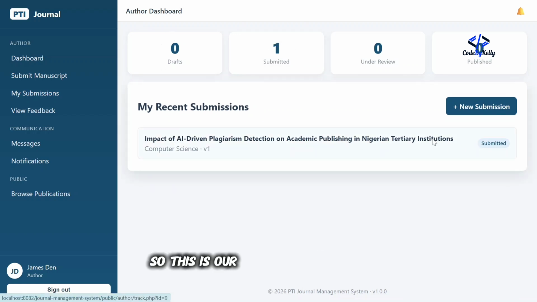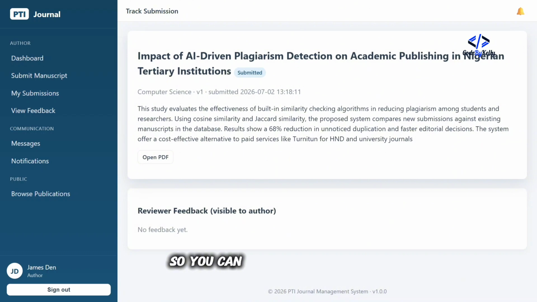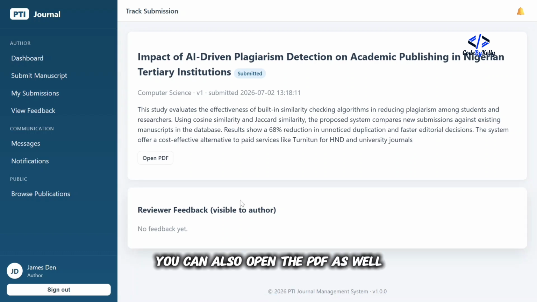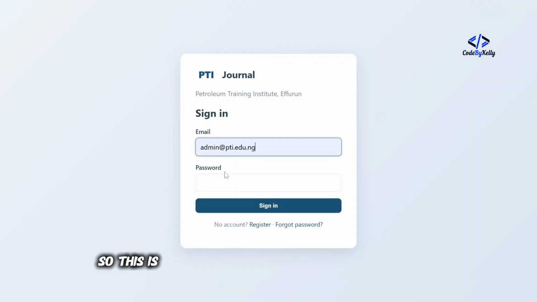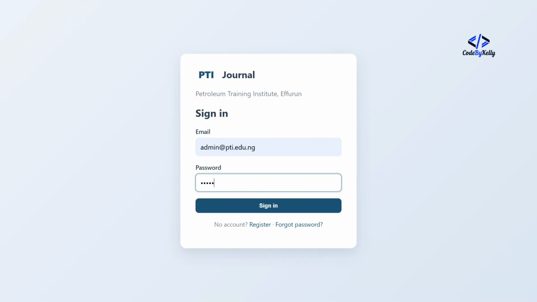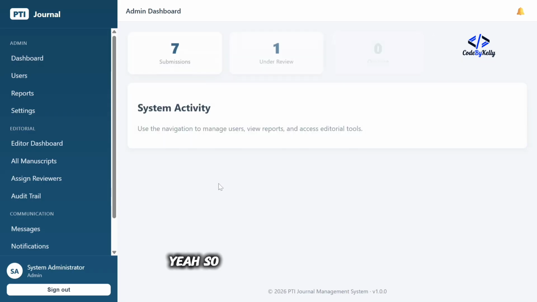This is our manuscript. You can see everything: the department, that is the category, the title, the abstract, and the PDF. You can also open the PDF as well. So I'm going to log in as an admin so that we can check the admin dashboard. This is the admin email and password. Remember the password. Okay, yeah. So this is the admin.